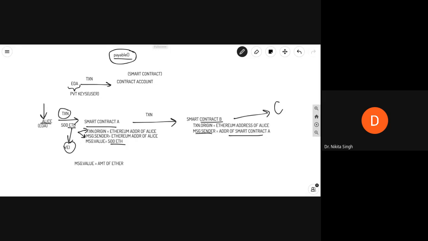So I use a function and I'm saying that I want to send some Ether. So say invest, external, and I make it payable. I use the payable keyword to make it payable.